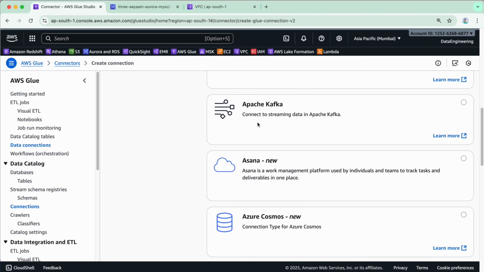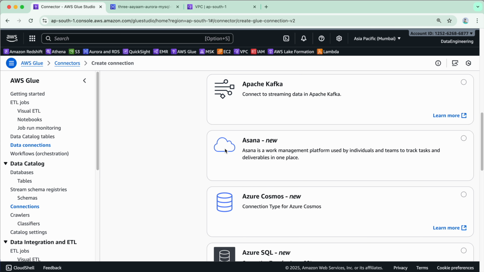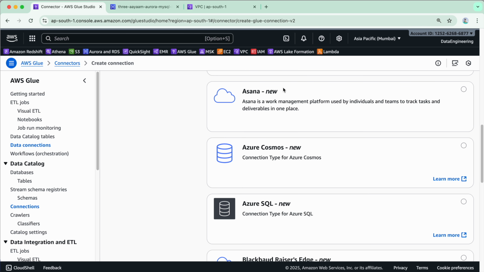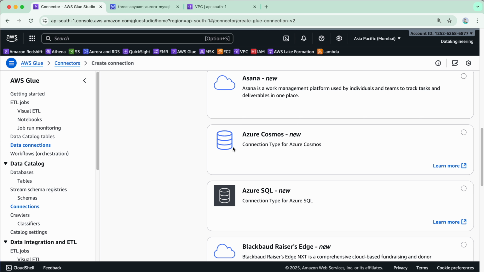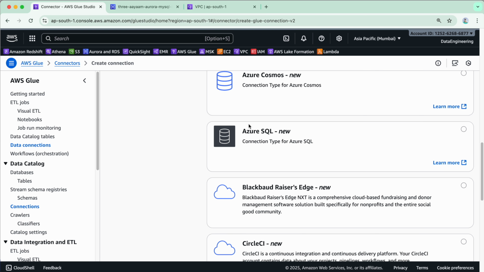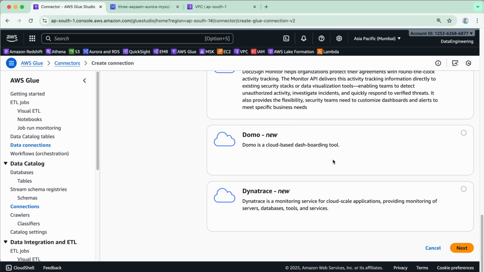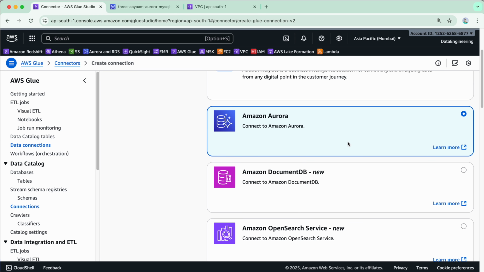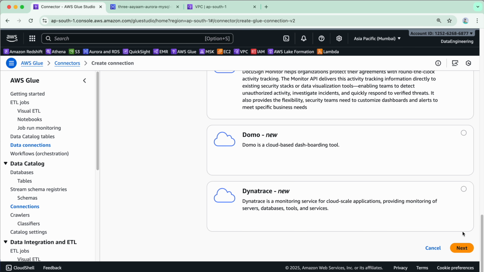These are AWS services. There's a connector for Apache Kafka. The reason we need connectors for Apache Kafka is because a Kafka topic also needs a schema to be acted upon. That's why we have to create connectors for Apache Kafka for streaming data, which I have already discussed in the Kafka section. There are connectors for Asana, which is a project management tool or work management tool. There are connectors for Azure Cosmos DB, Azure SQL, Datadog, etc. So I'll select Aurora as the connector and then click on next.